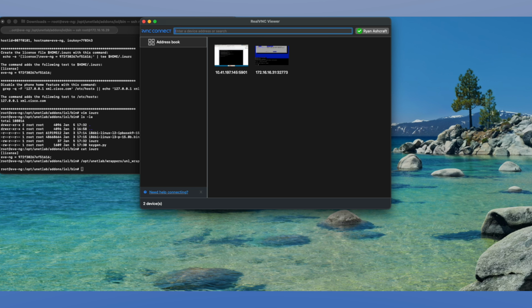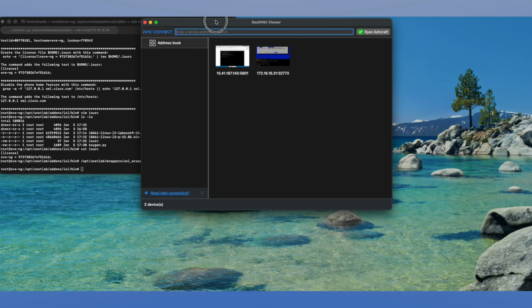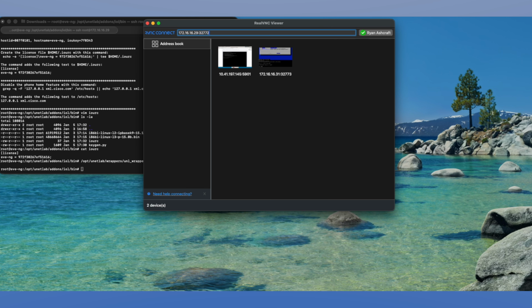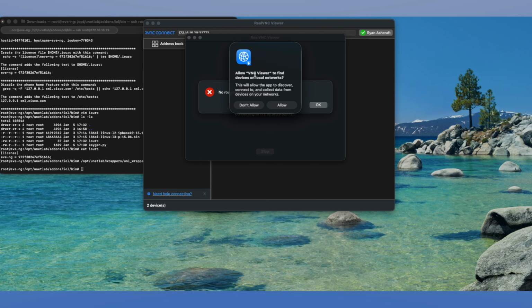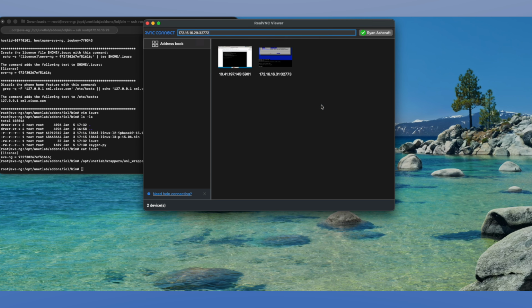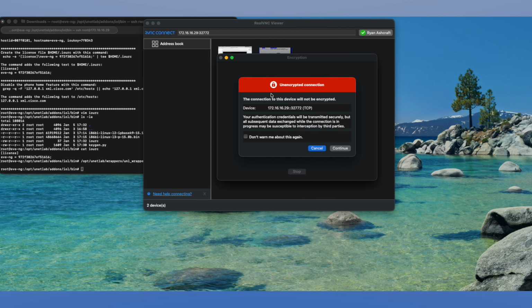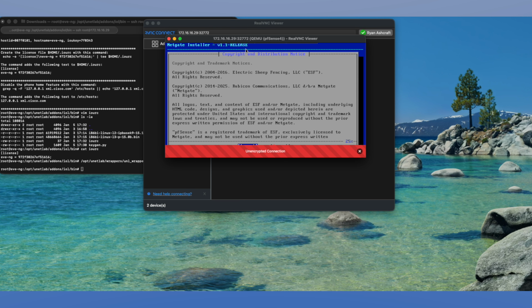I will then open up Real VNC by searching for the application, and I'll enter in that IP and port number. Press enter. And you will get this request to allow VNC Viewer to find devices on local networks. Make sure you click allow. And then come back in here, double click this node to open Real VNC once again. At this point, you will now see a different error message that says the connection to this device will not be encrypted. You can say, don't warn me about this again, click continue, and we have access to the console of our pfSense firewall.